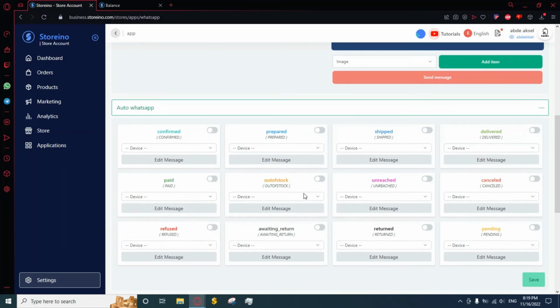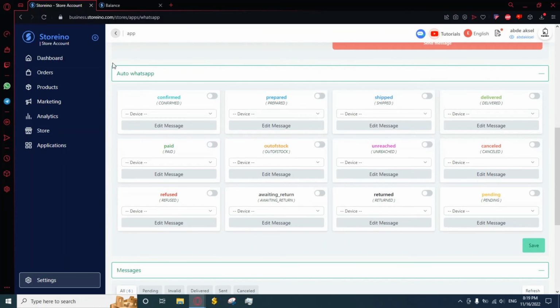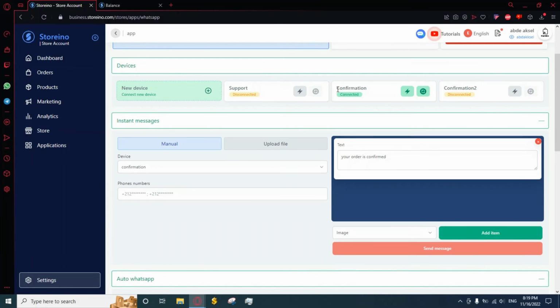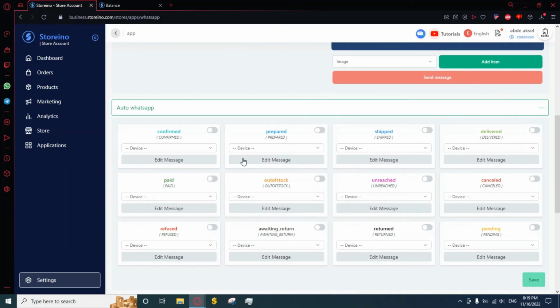Next up, we have the auto WhatsApp. Here, as you can see, we have a bunch of order status. We have already done videos explaining these order status. I recommend you watch these videos. We explained everything related to these order status and the dashboard of the orders, etc. So for example, as I already mentioned, I activated and connected the confirmation device. So I will link it with the confirmed order status. I will just go ahead and activate it, select the device, of course, click on edit message.